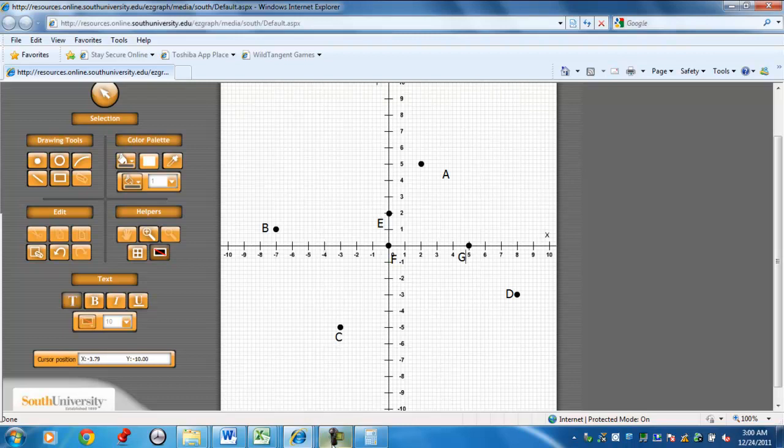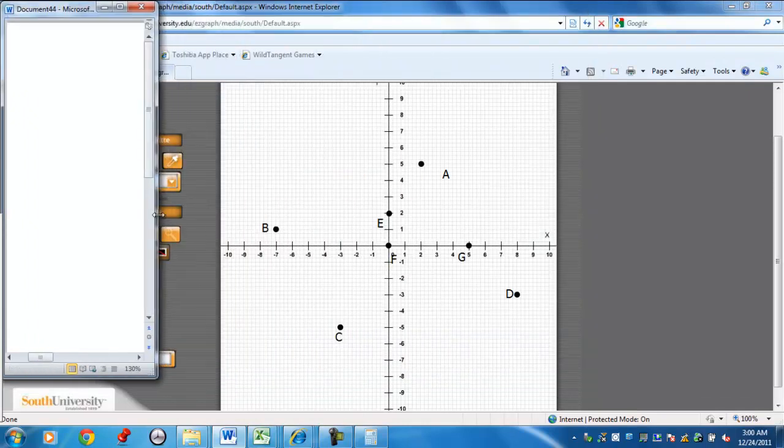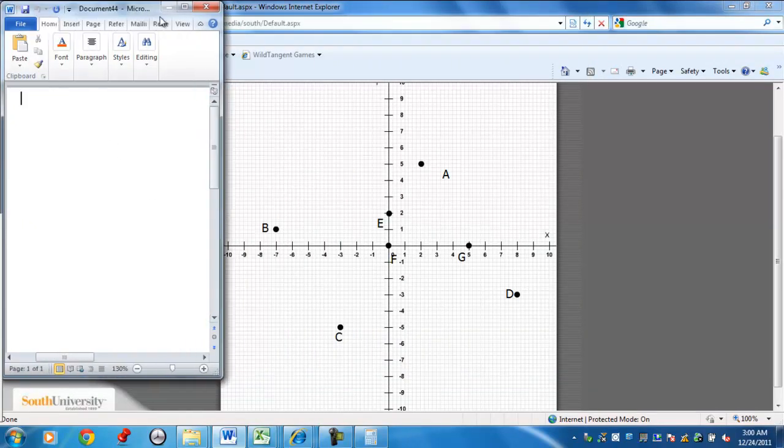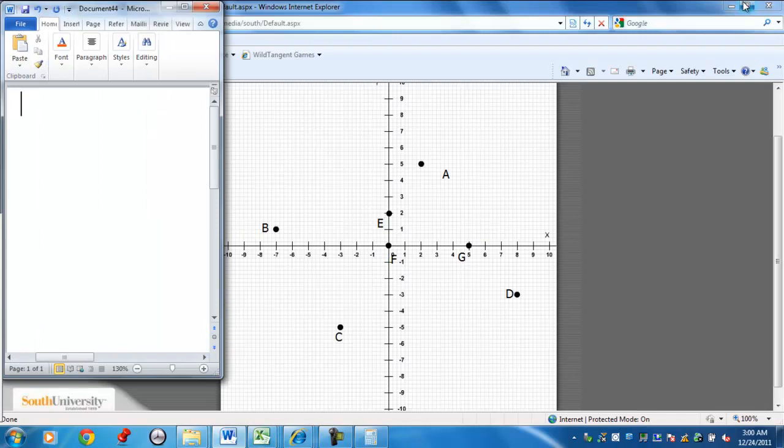Okay, so I've labeled each of these points. So if I'm looking at the grid here, point A is located at, if I added location, I'd write 2, 5. This is in quadrant 1.